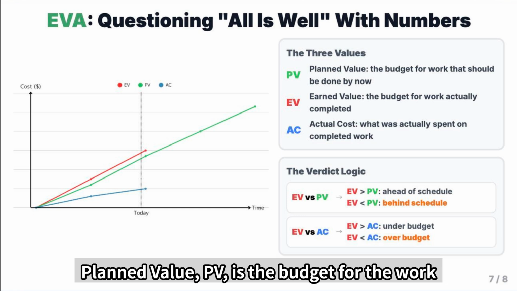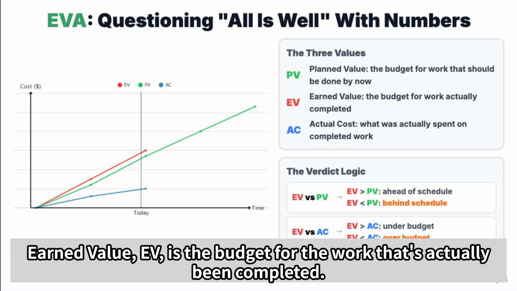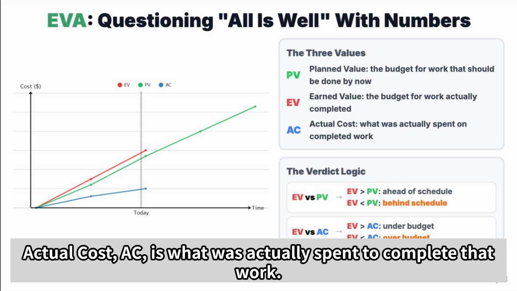Planned value, PV, is the budget for the work that was supposed to be done by this point in time. Earned value, EV, is the budget for the work that's actually been completed. Actual cost, AC, is what was actually spent to complete that work.